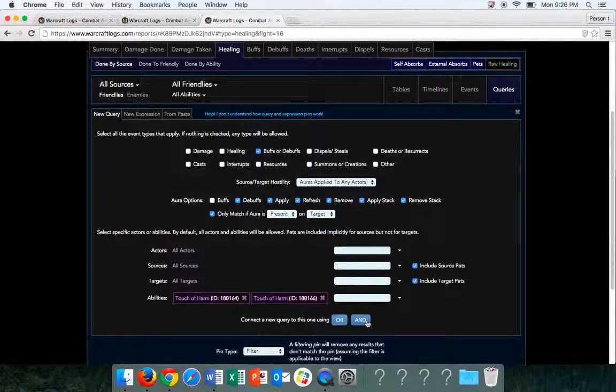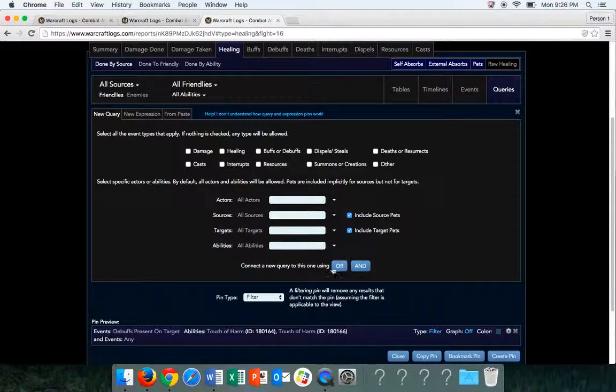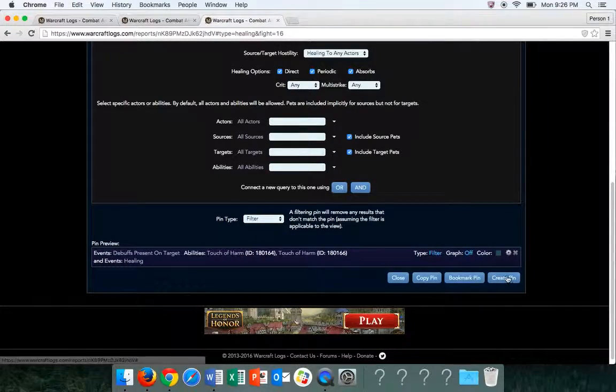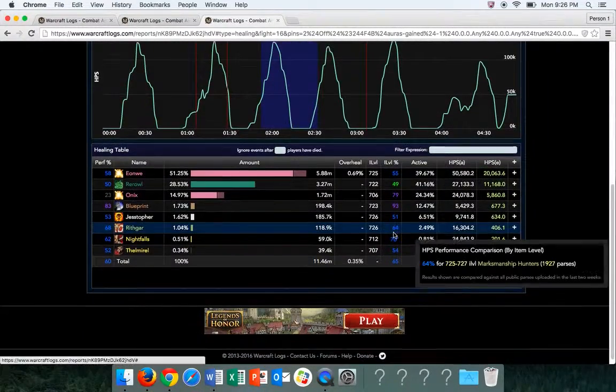And there's a second half of this query. I need to look at healing done. So I'm going to click the AND button to connect a second query to it. I'm going to look at healing. And then let's go ahead and create this.